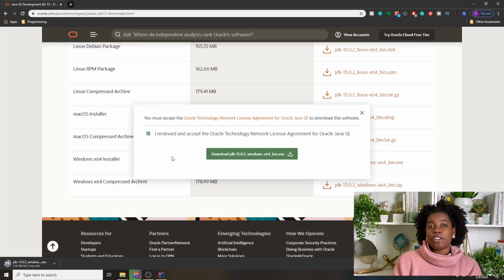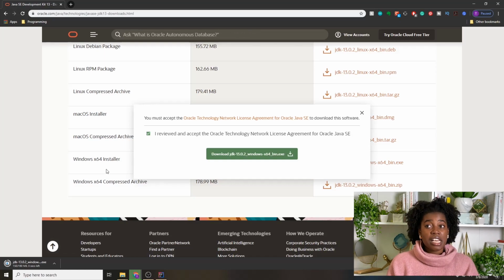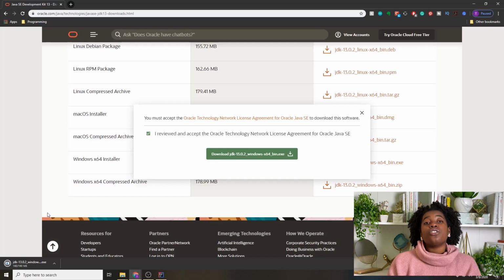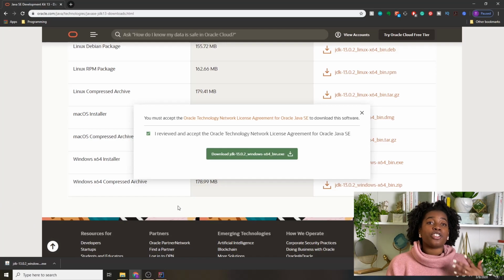This might take a little bit of time. It's not a really big file, but it might take a couple of seconds, maybe a minute or 2, depending on your internet connection. So once you've done that, if you went ahead and clicked on the exe, go ahead and open your exe up and follow all of the instructional prompts to install Java.